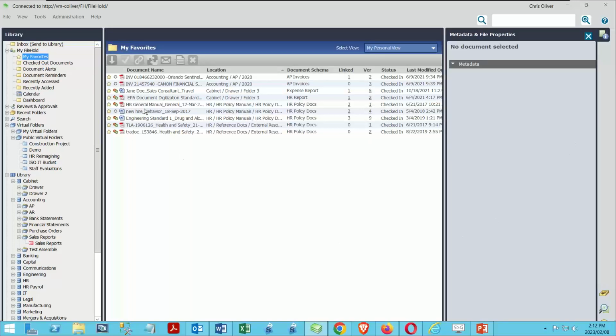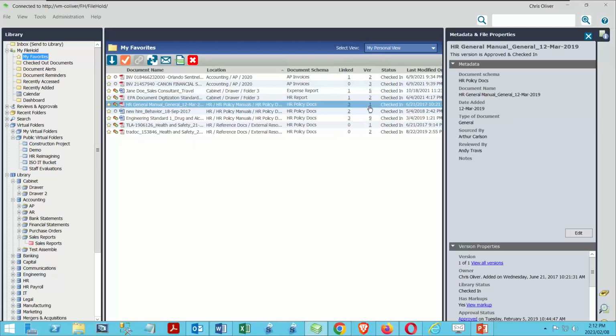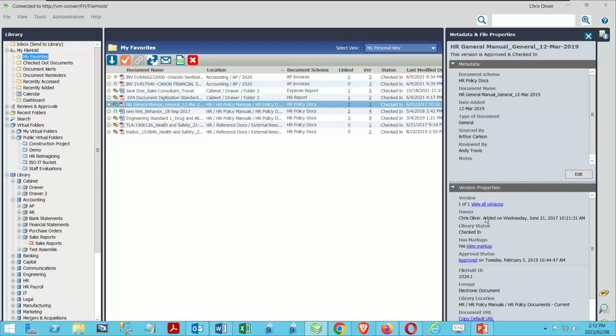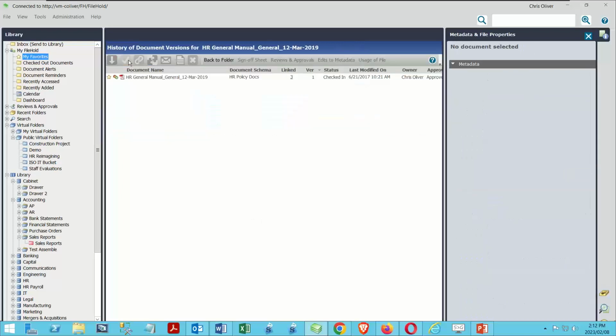If I open up the metadata panel and I select any one of my documents which has version 1, we can come down here under the version properties and see this is version 1 of 1. I'm just going to move that up a little bit, make it a bit more centered. So we're at version 1 of 1, and I can view all versions. When I click this, it takes me over to a screen that shows me the history of document versions for this particular document.